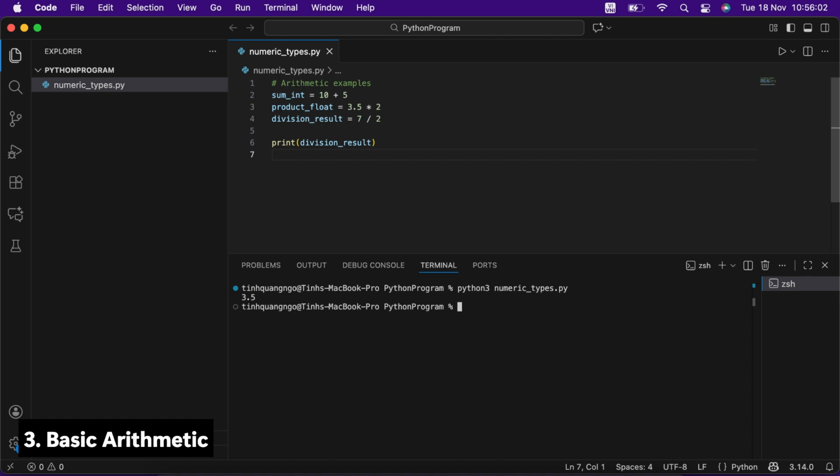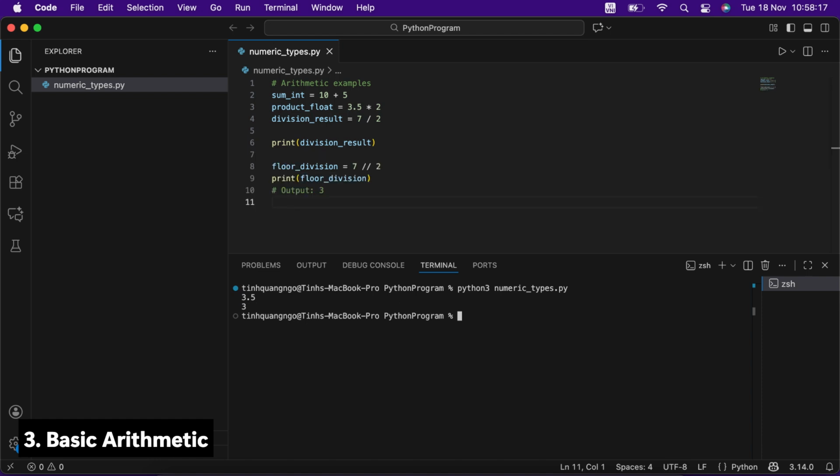3. Basic arithmetic. You can perform all standard arithmetic operations on these numbers. Notice something important here. Even though 7 and 2 are integers, the division operator always produces a float result in Python. If you specifically want the whole number part of the division, you use the floor division operator, //. This operator throws away the decimal part, giving you an int result.